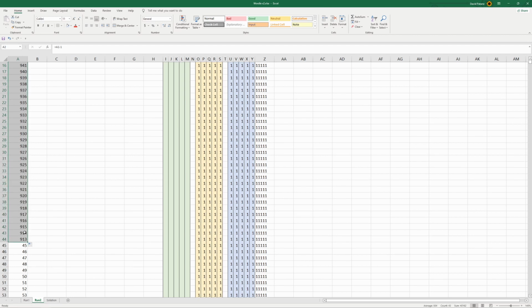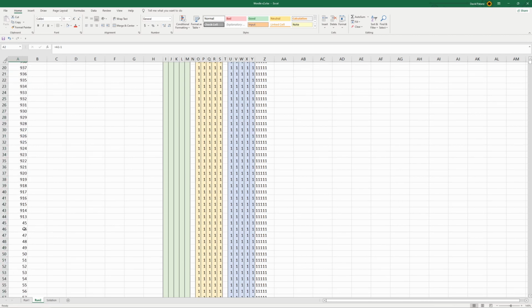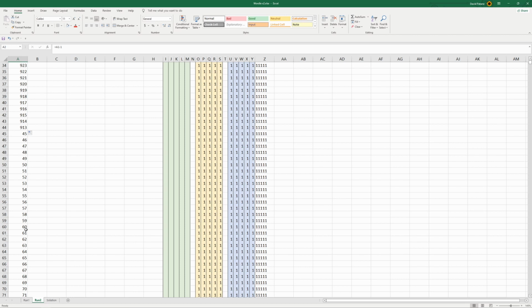The one issue we're going to have with this is eventually we are going to get to a point where we're going to get into the negatives, or 0, and we don't want that either. So we're going to have to put in an if statement over here as well. So we're going to say if this particular cell is equal to 1, then the answer is nothing.